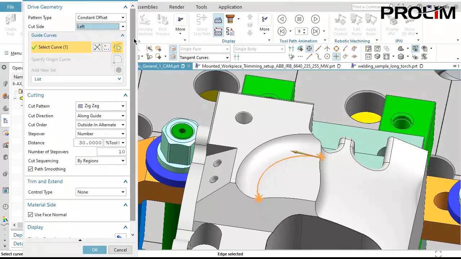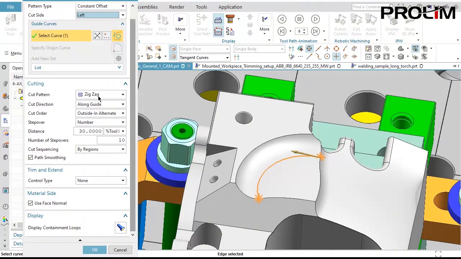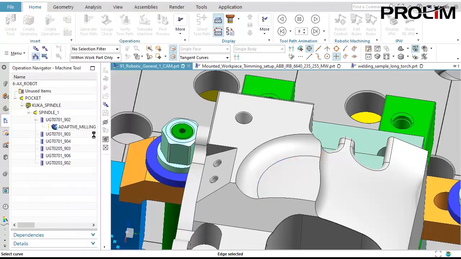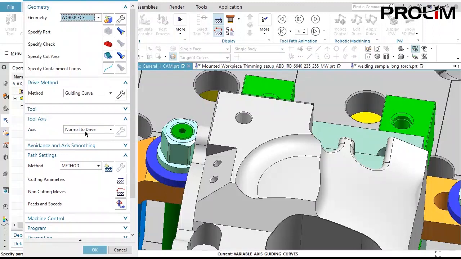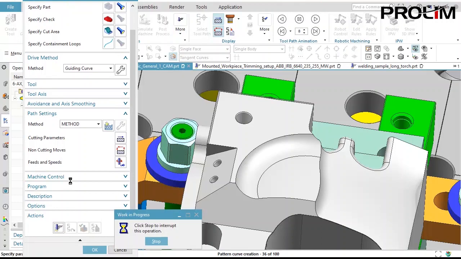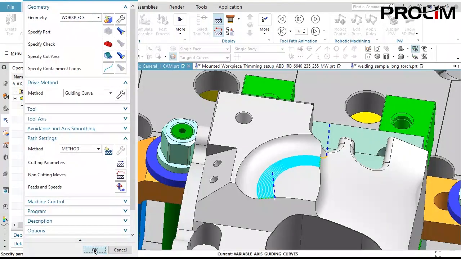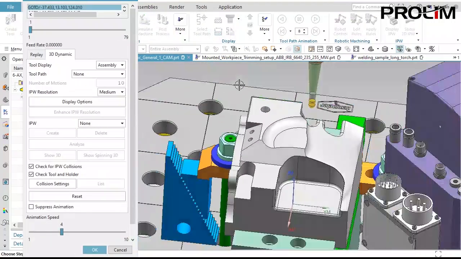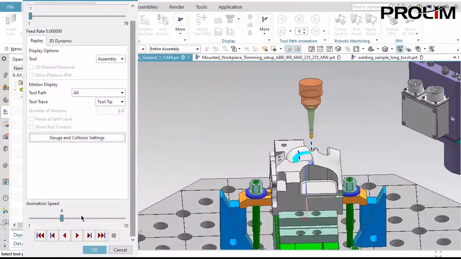I would like to cut on the left side, zigzag, away from curve, 1 millimeter step over, and 10 passes. It's okay. And let me use the 2-axis as normal to drive and generate the path. Okay, that's perfect. Now we can see the variable two-axis toolpath.